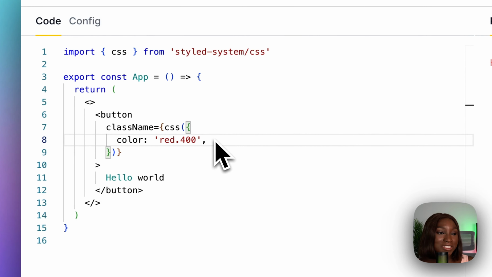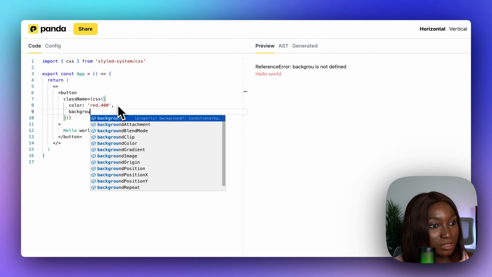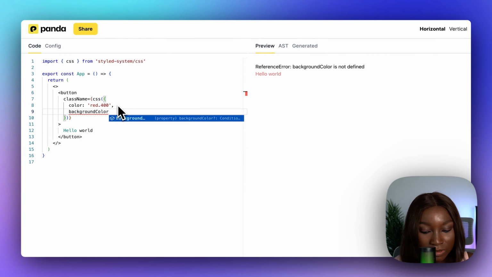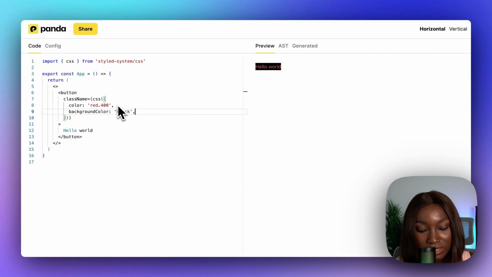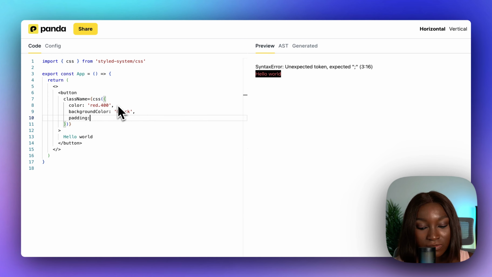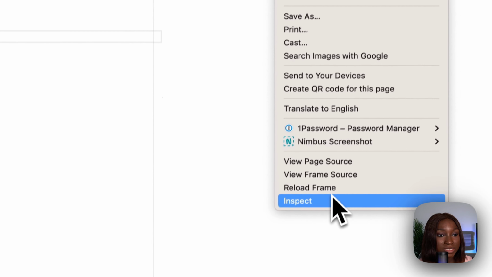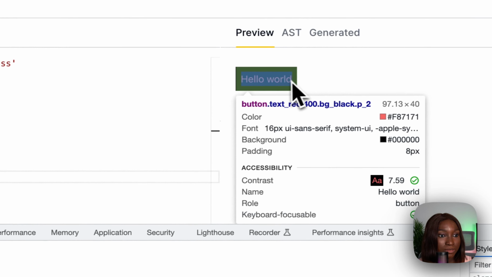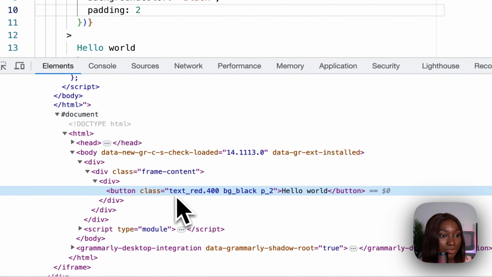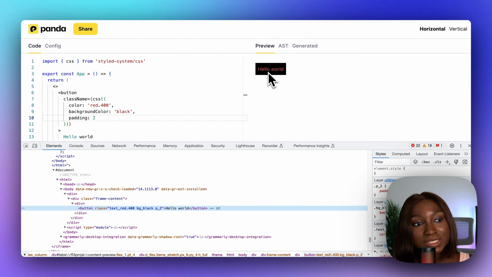So let's go ahead and give the button a background color of maybe black. So I'm just going to give it the background color of black. And then a padding of 2. So this is what this looks like. Upon inspecting this element, you can see that you automatically have the class name that has been attached to this particular button.